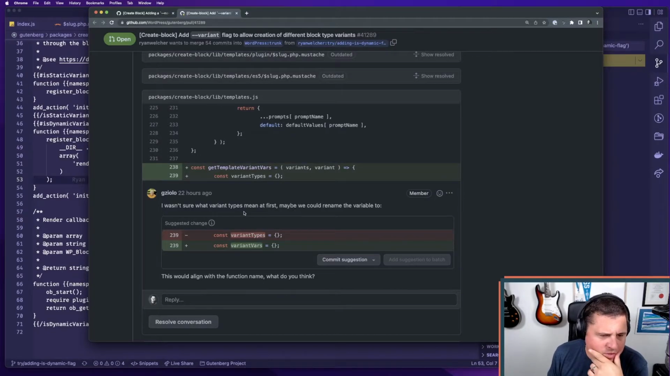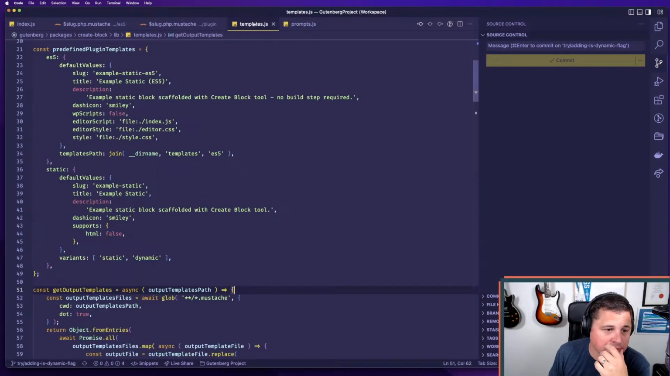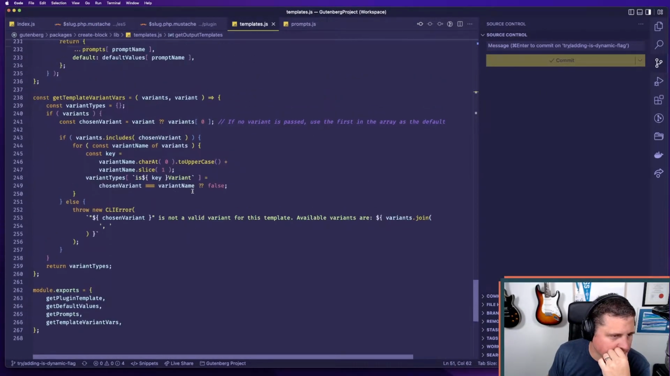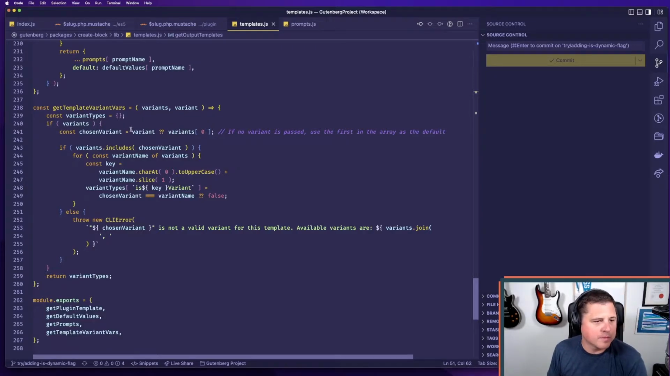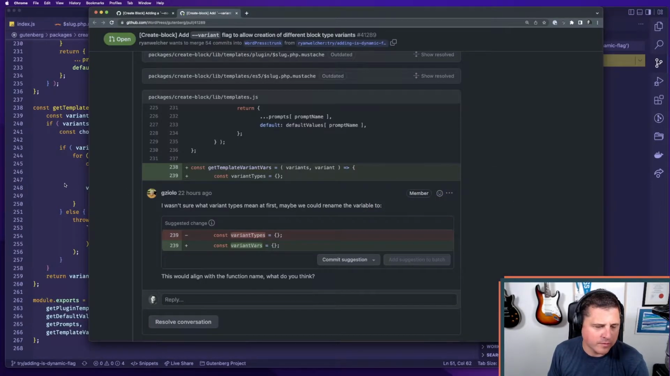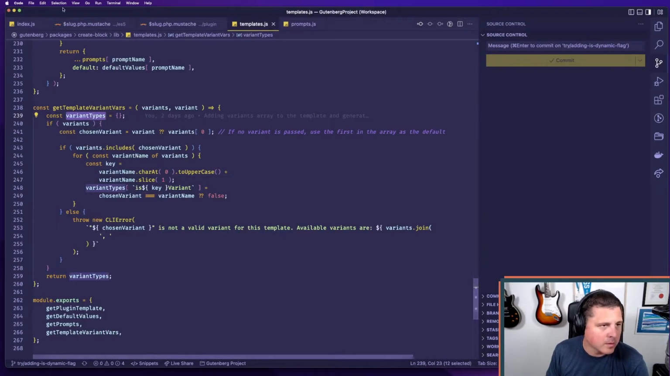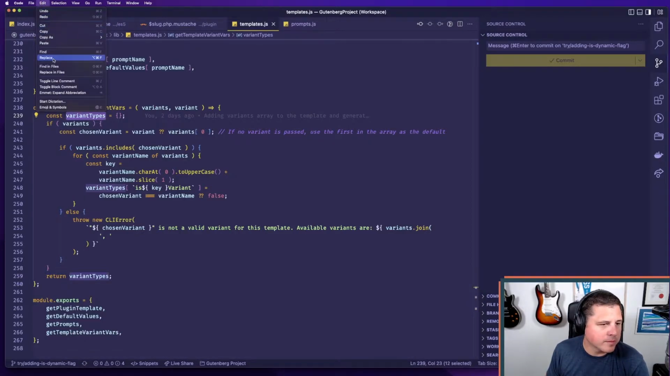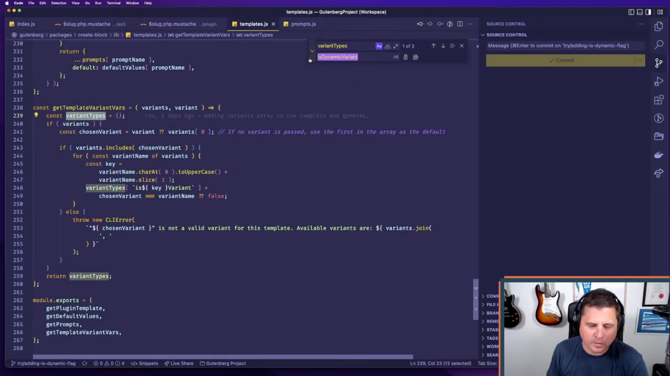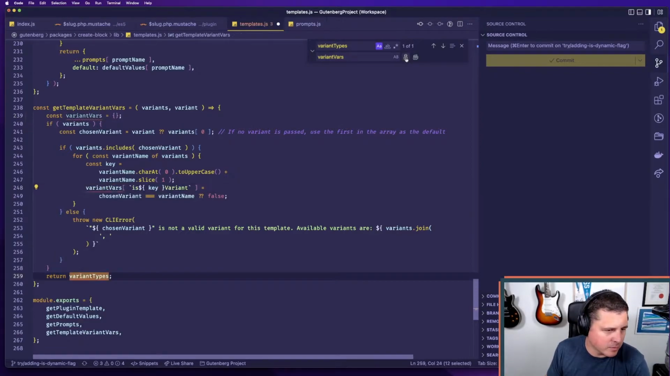So what is he saying? What was your variant print? Oh, so he just wants to change them. Get template tar. Where is this? This is in templates. This is probably a confusing variant types. What do you have? Variant type, variant bars. All right, sure. Replace variant types. Variant bars. And I will replace that, replace that, and replace that.